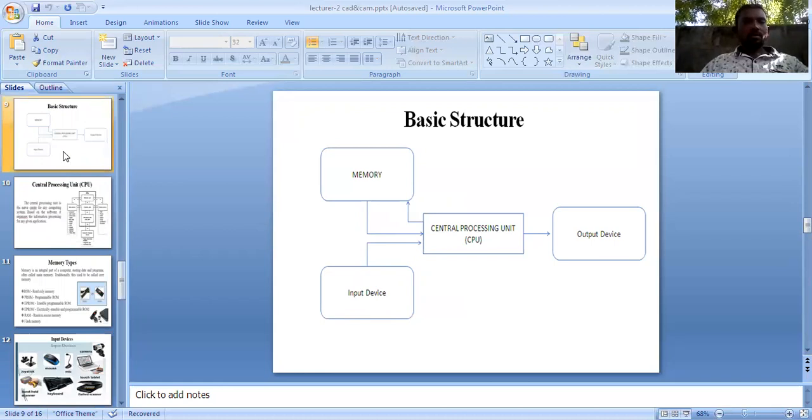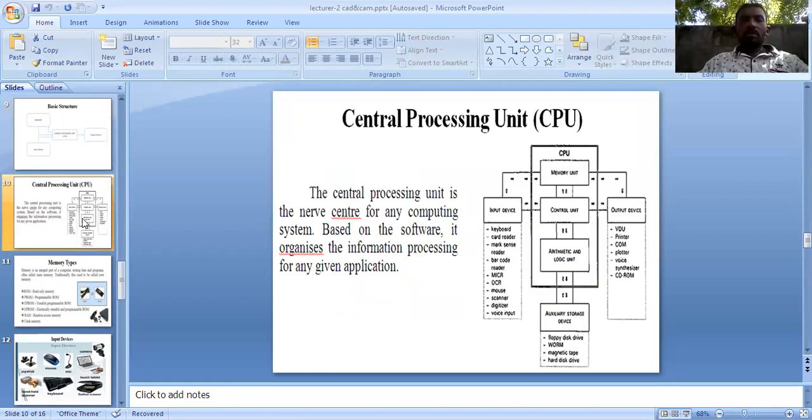Here we can see about the CPU, the central processing unit. What is the CPU? The central processing unit is the nerve center for any computing system. It is based on the software. It organizes the information processing for any given application. Here they give the block diagram of the CPU. This total is the CPU. Inside the CPU, we can see the memory unit, control unit, and arithmetic and logic unit. These three are inside the CPU.